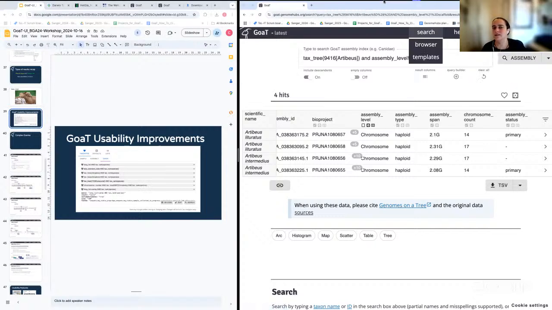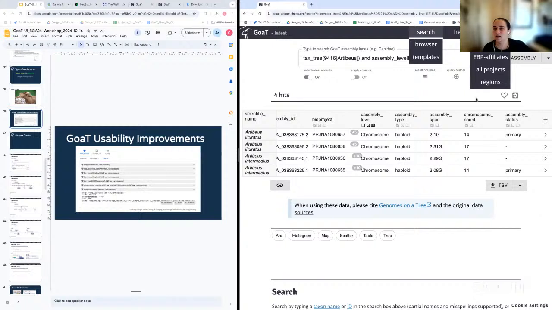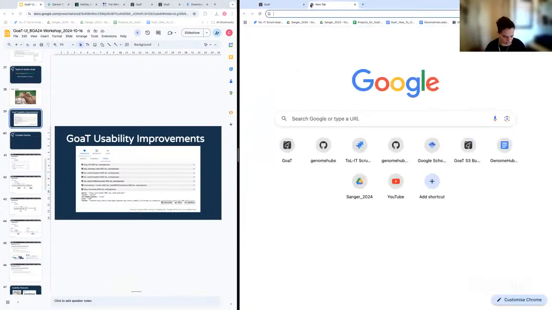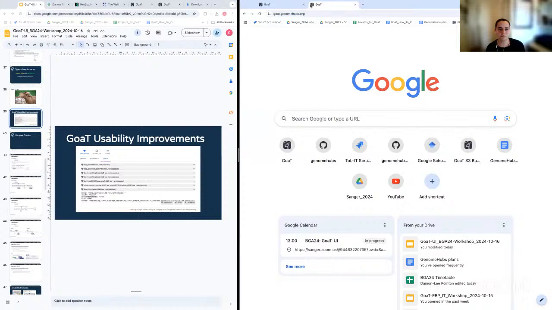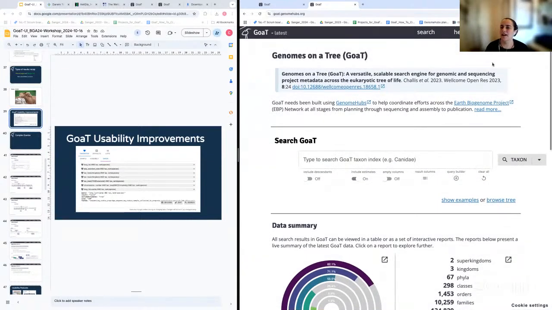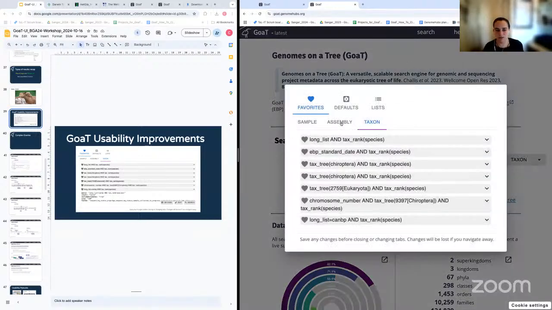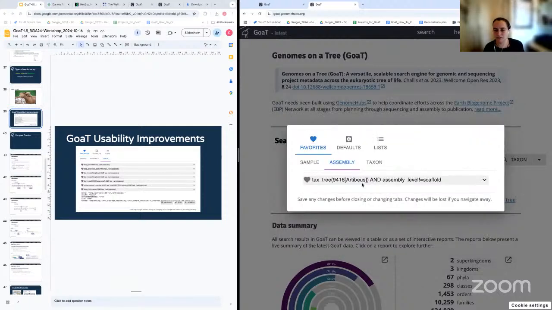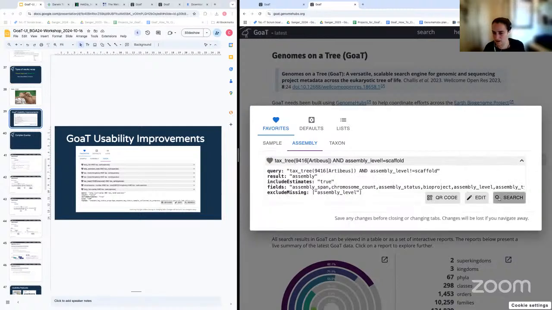Okay, and then next week, I want to see this again. Well, I better just add search to favorites. So I just click on the heart. It's on my favorites now. If I go back to GoaT any other time, maybe now, and I click on the cogwheel up here, remember I talked about it. I can go to assembly, and there it is, and different scaffold. So you can expand this and hit search.